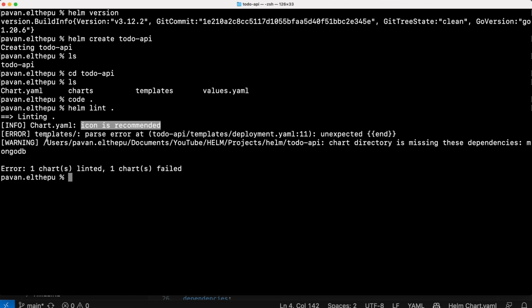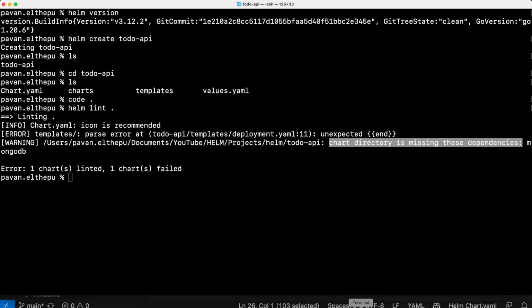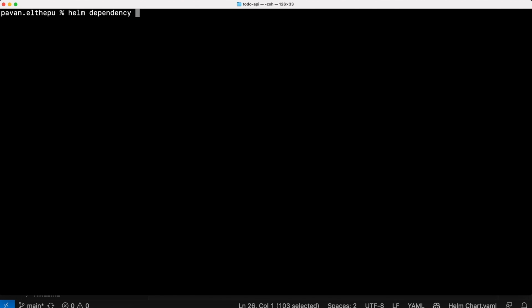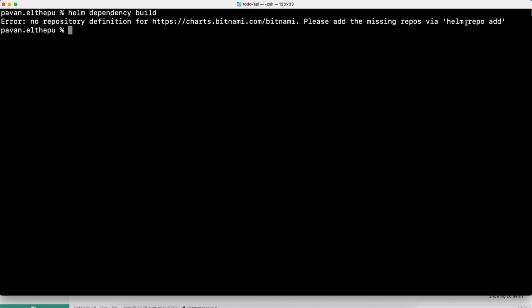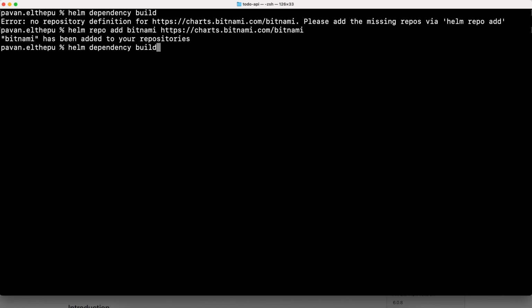And next there is one error. It is saying that the chart directory is missing these dependencies. So this error means in chart.yaml we gave this as a dependency, but this Helm chart is in the Artifact Hub. So before installing this chart, we need to download that chart and put it in this chart. For that, all we need to do is helm dependency build. As you can see, this repo is not there. So before doing the dependency build, we should add the repository to our local. For that, we should use this helm repo add. So let's do helm dependency build now.